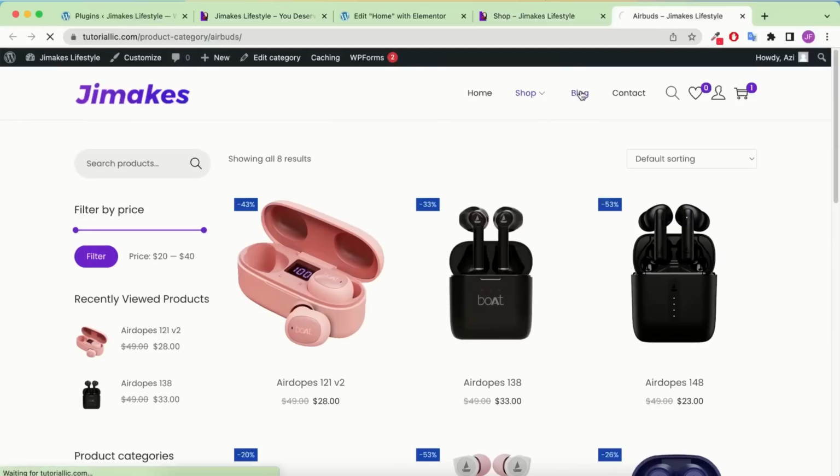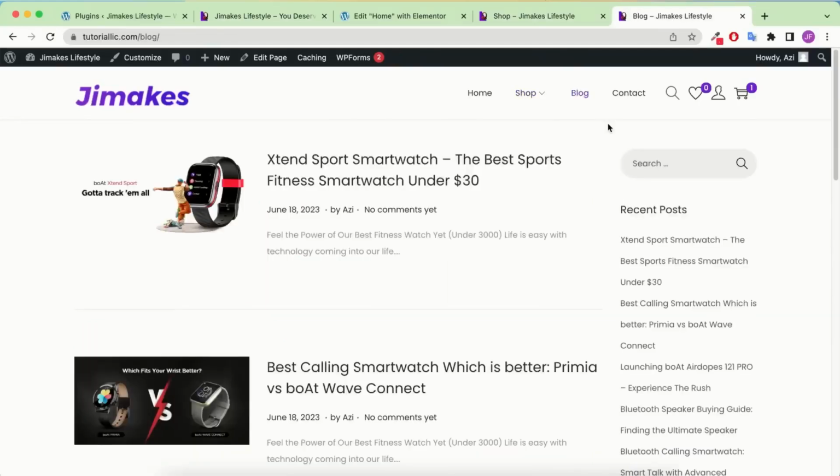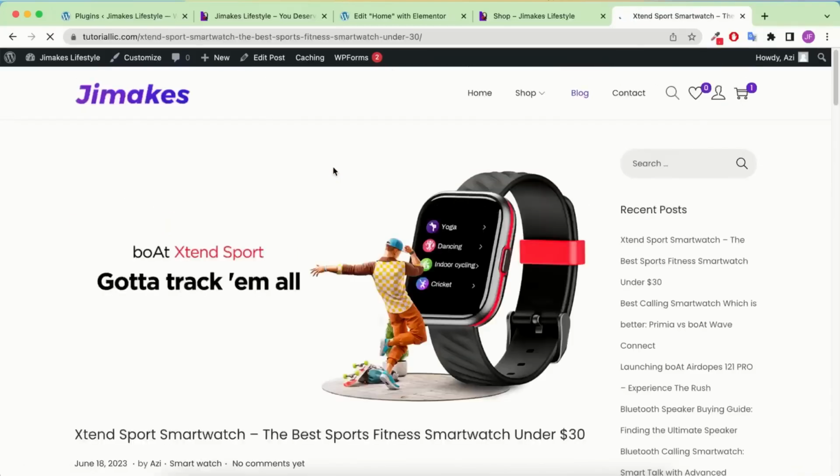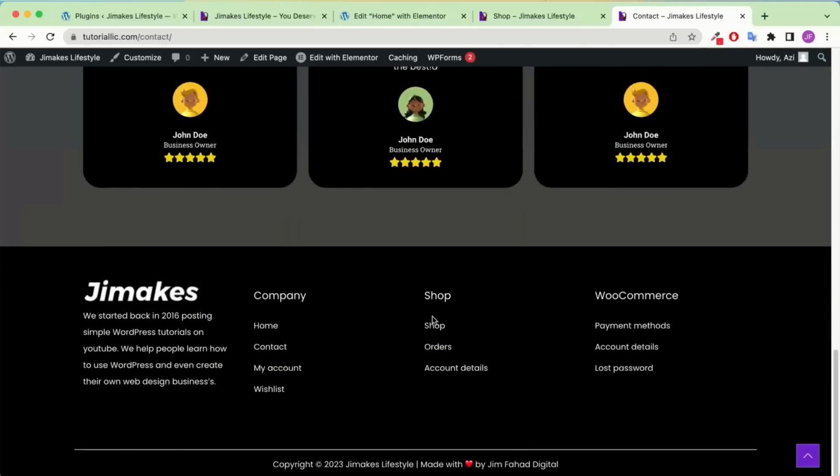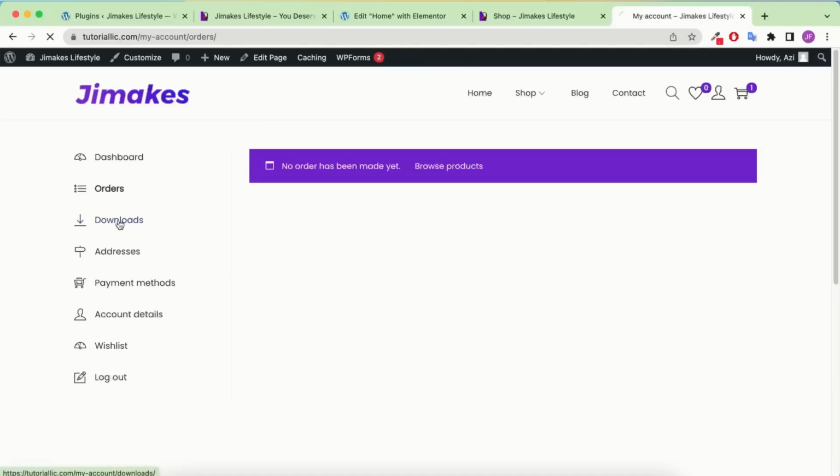And now if you go with this blog page, then you will get to see all of these blogs here. And now if I just open any individual blog, then as you can see, it looks like this. And if I now go with this contact us page, this is mainly our contact us page. And if you go with this footer, for example, let's go to this order page, then as you can see, all of these things are here, like this address, payment details, right?